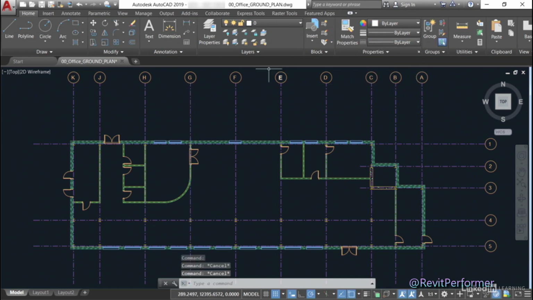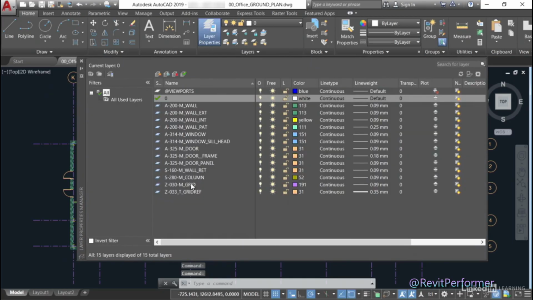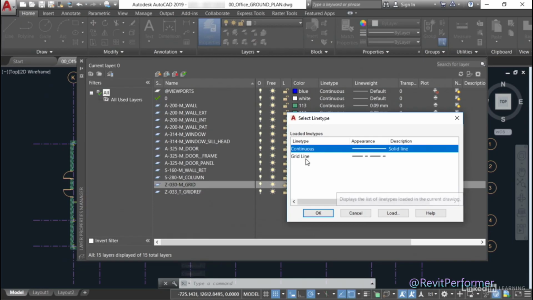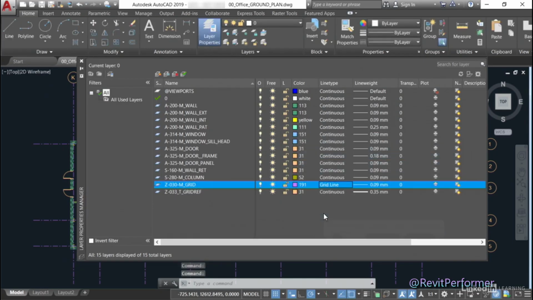What we'll do now, we'll go into layer properties. There's our grid layer there, and we're going to select continuous, and we're going to use grid line instead of continuous. OK. So that then makes sure that all of those grid lines, if they're set to by layer for their line type property, will use that grid line type. I'll close the layer properties manager.